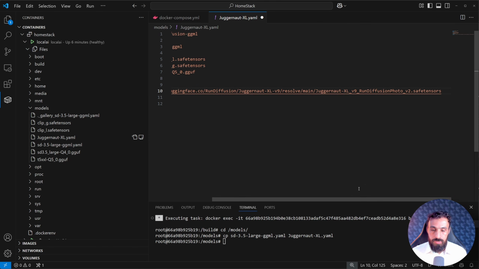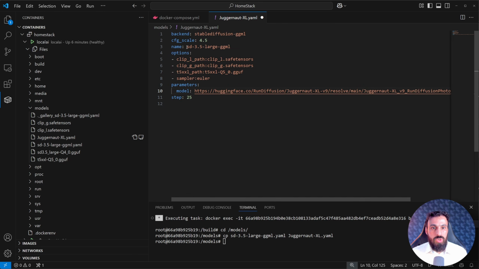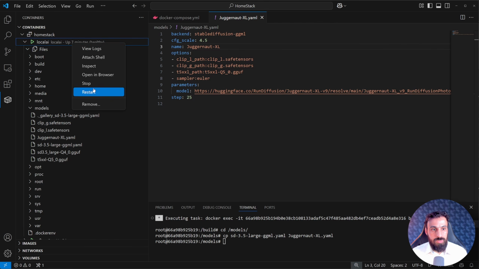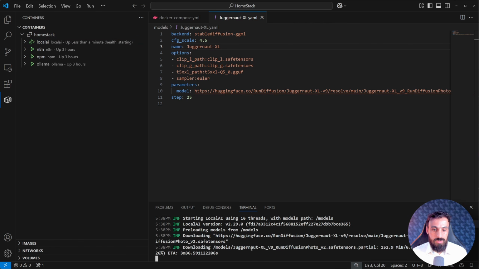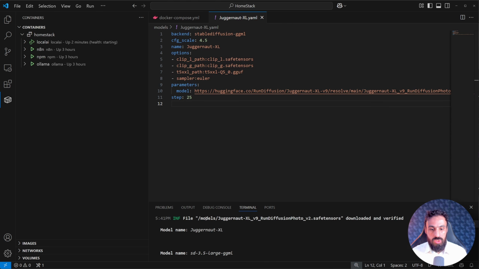Don't need this. And then for the name, we'll give it a different name. We can name it Juggernaut XL. And we need to restart the container now. If we check the logs, we'll see that LocalAI has already started downloading the model. So it will take a little bit of time until the full model is downloaded, and then we can use it. We can see now that the model has been downloaded.